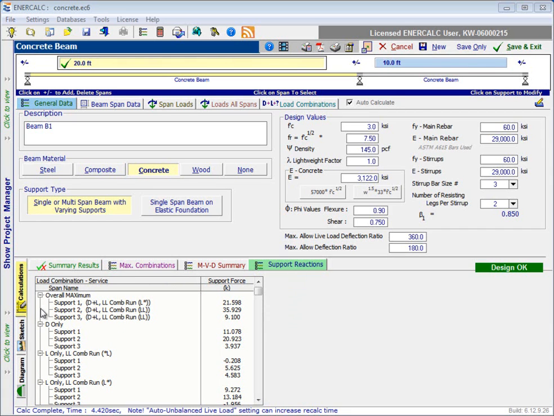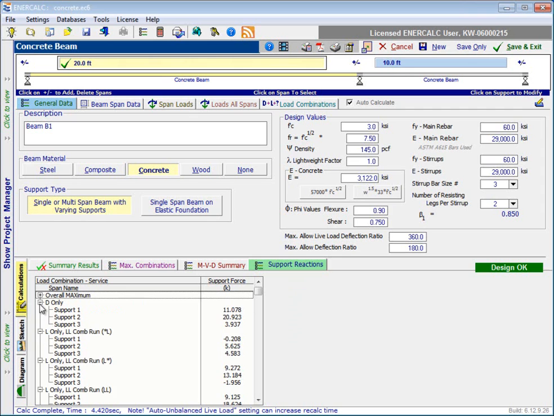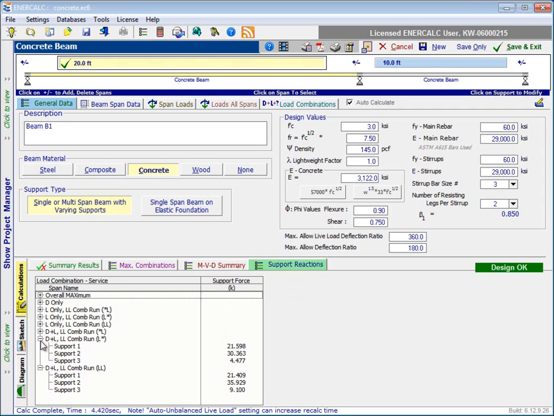On the support reactions tab, we can see a variety of load combinations that are hard-coded into the program. Notice that these are not the load combinations that you've specified, but instead are an attempt to simplify the results into some meaningful values that you can use to pull off reactions on the basis of dead load, and in our model, since we have only live load defined, we'll see live load only.